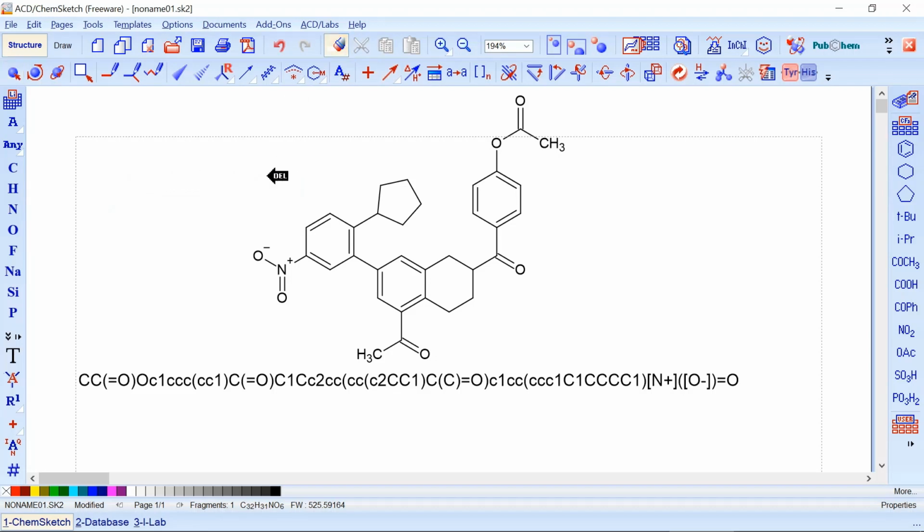I'm going to delete this. All right, so this one is the SMILES. Now beside this is the PubChem. Like if you want to search this on PubChem. Now what is PubChem? PubChem is basically a large chemical library with a huge amount of structures.